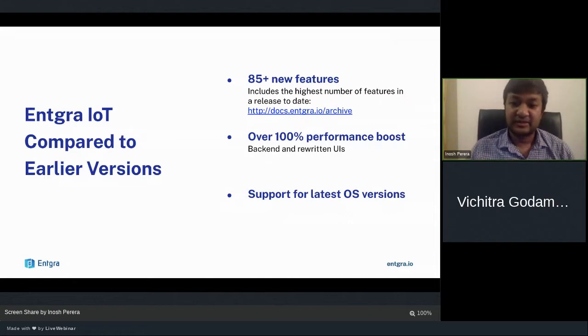And also there is a 100% performance boost due to some of the new backend changes that we have done. We have also rewritten the UIs to be more user friendly. So if you used our product in the WSO2 versions a couple of years ago, you will see a drastic difference. And compared to the obsolete version, we have now added support for all the OS types as well as OS versions, which were not available in the older versions.